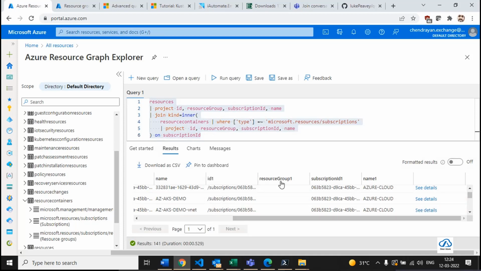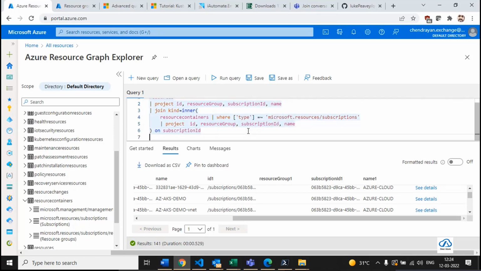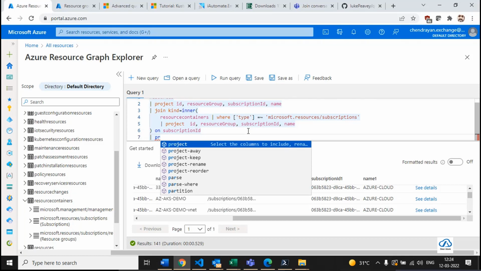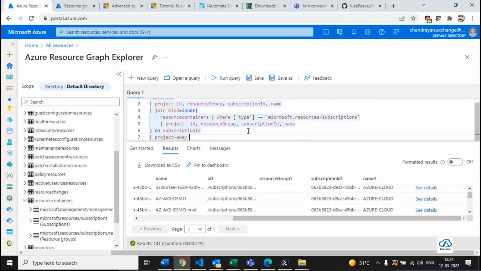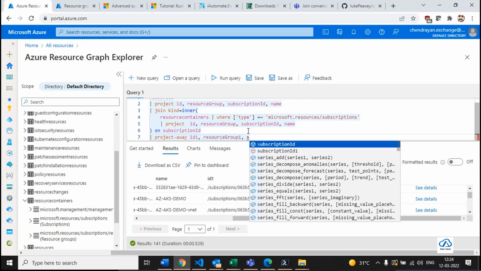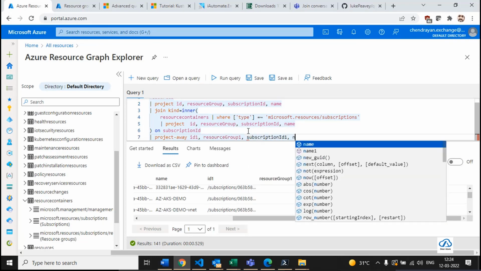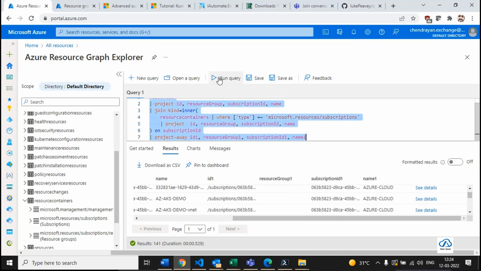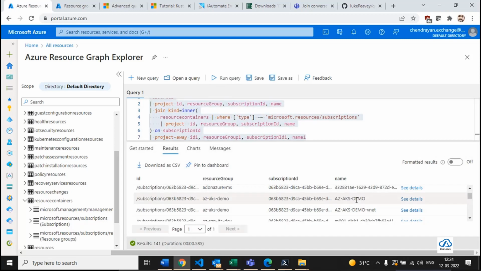You see here I get a duplicate values here which says resource group 1 subscription ID 1 because in both the tables I am projecting that subscription ID, name, and other stuff. That's okay. I want that info, but how do I avoid getting the duplicate? I can just go ahead and say project hyphen away ID 1 comma resource group 1 comma subscription ID 1 comma name 1, and I can run a query. So I get this data.